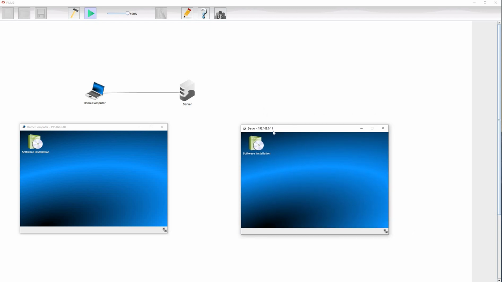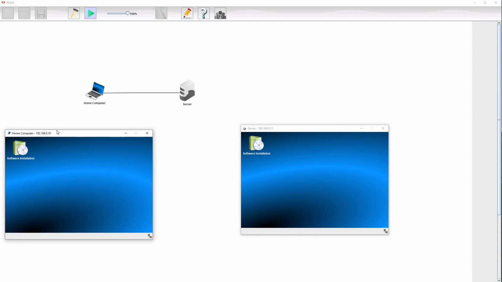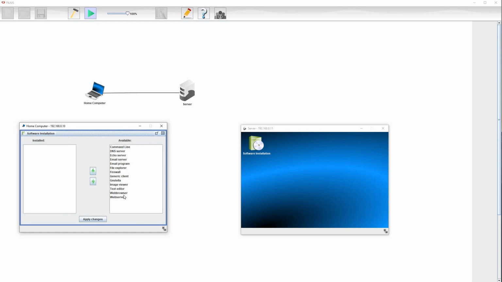So the server is the virtual operating system for this icon over here, and the same thing for the home computer. It's a virtual operating system for the home computer. Now, on the home computer, we are going to install a web browser. So this is no different from your web browsers at home. For example, your Firefox, your Opera, your Chrome, your Edge. This is what a web browser is. You use it to browse websites on a network.